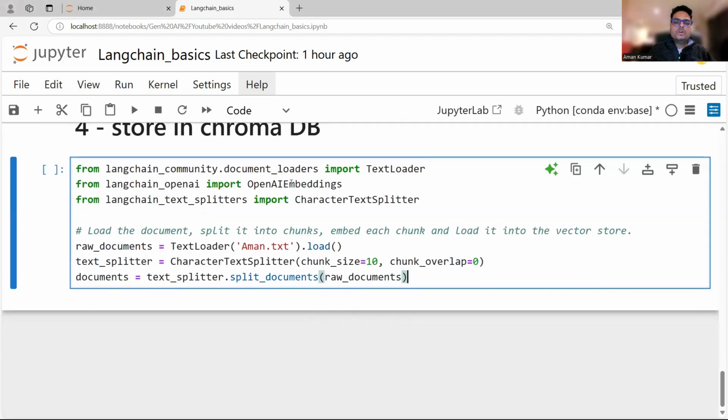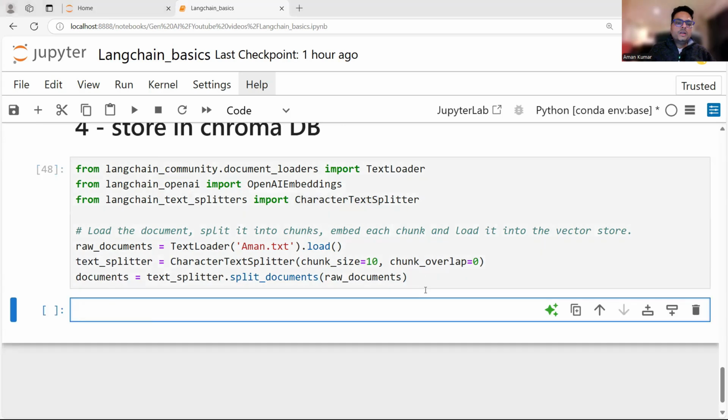LangChain gives you document loader, text loader, and OpenAI embeddings. Obviously, you will want to embed it before loading, right? And then the character text splitter that we have imported above. What we are doing is loading the document, splitting it into chunks, and loading each chunk into the vector store. First, I'm loading the document. Second, I'm creating a text splitter object. And third, I'm splitting it. Once I've split the document, I can simply upload it to a vector database.